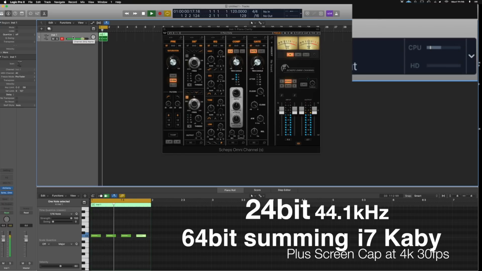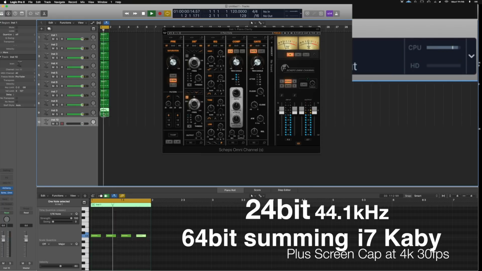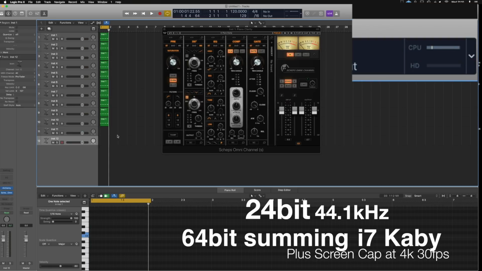So bear in mind I'm also recording the screen in 4K. That hits the CPU pretty hard, but that's one instance. And we'll just keep going till we max out. Cool, we got our first system overload there with 11 rocking.